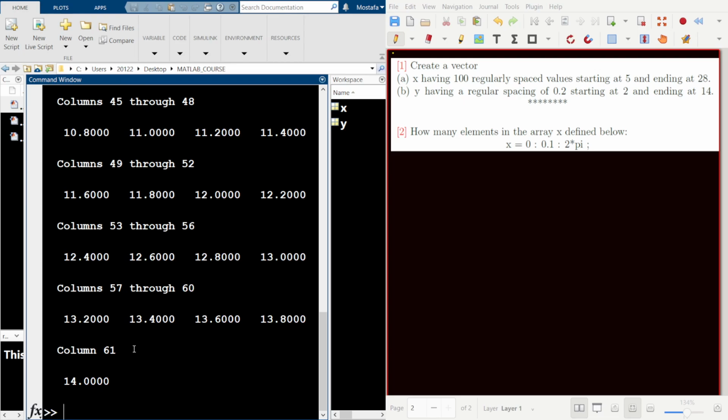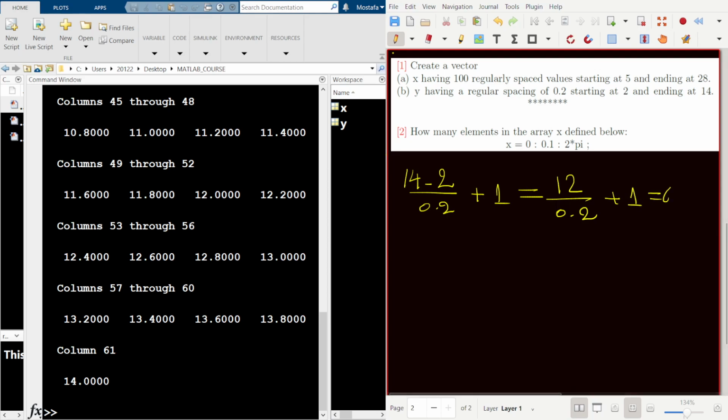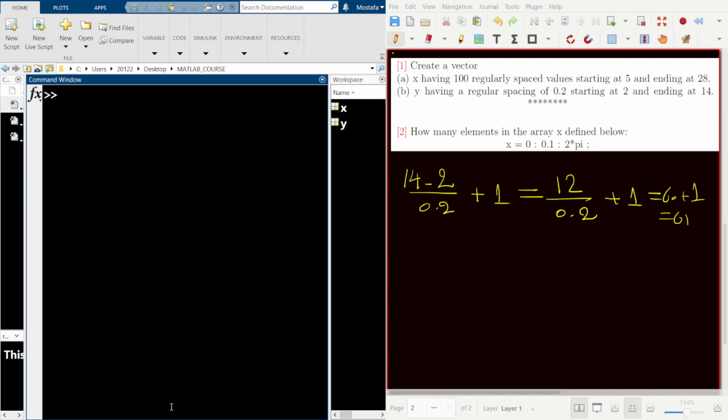Of course, we could have also estimated the length of this array using the rule that we just discussed. It's the end minus the start divided by the increment, plus 1. That's basically 12 over 0.2 plus 1. That's 60 plus 1, and that gives you the 61 elements. It's always good to have some idea of the size of the array while you are trying to generate it. Of course, you can always use length, but these estimations, in my opinion, give a deeper understanding of these arrays. So let's do clc here. Let's clear.